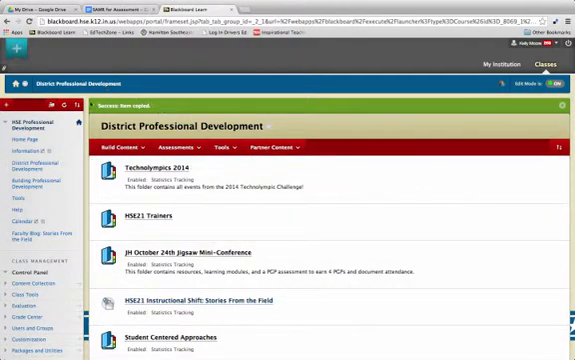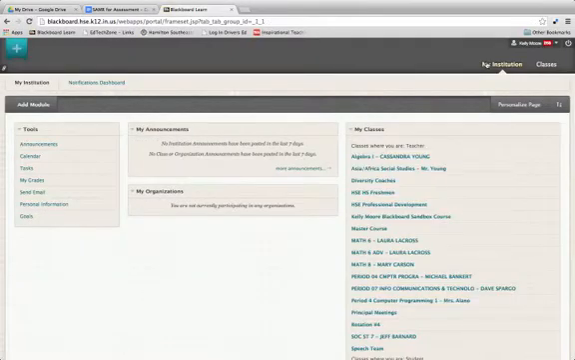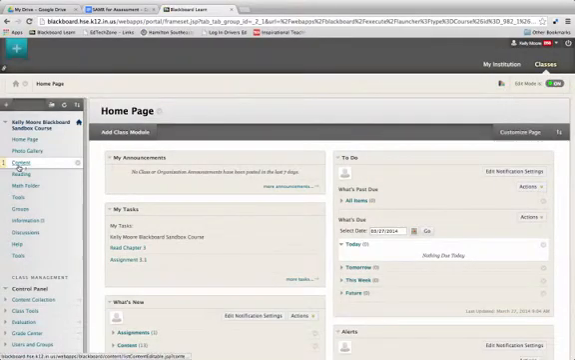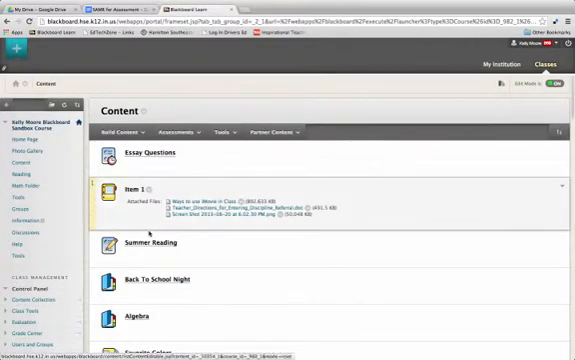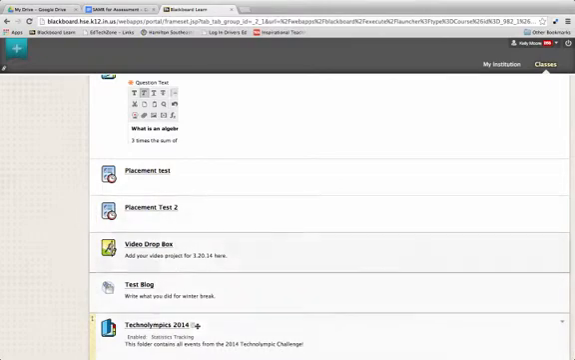All right, I have a note here that it was copied successfully. So let's go back into that sandbox course, which is the course that I copied it into, and let's see where it showed up. If you remember, I put it in content. So I'll click on content, scroll all the way to the bottom, and here's that TechnoOlympics folder that I just copied from my other course.